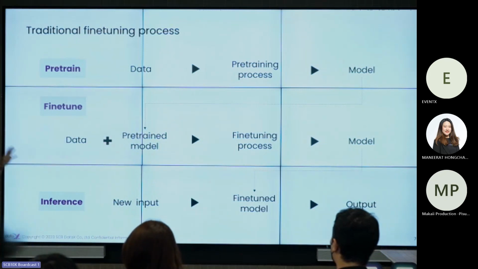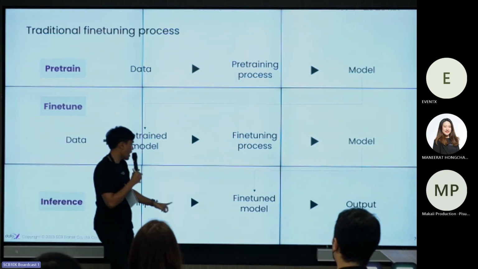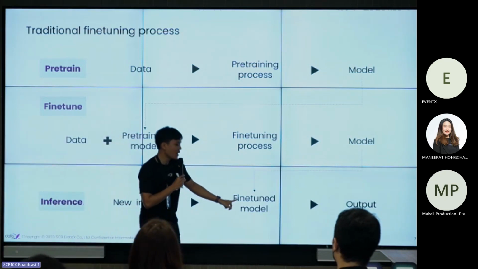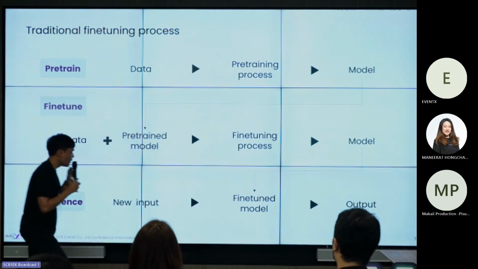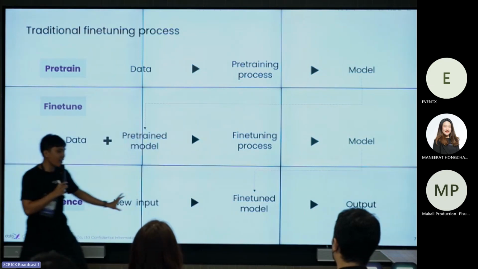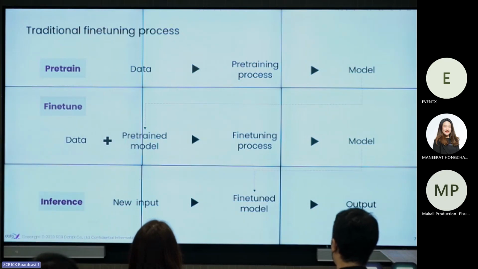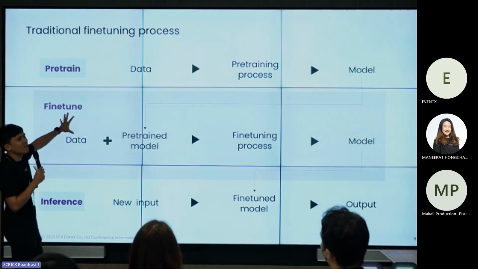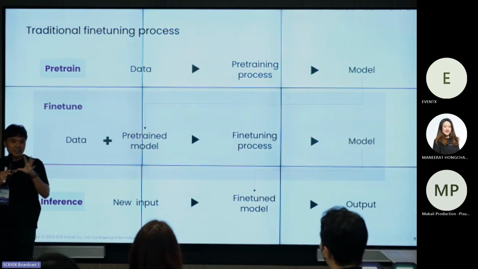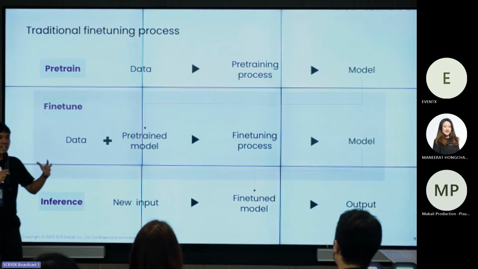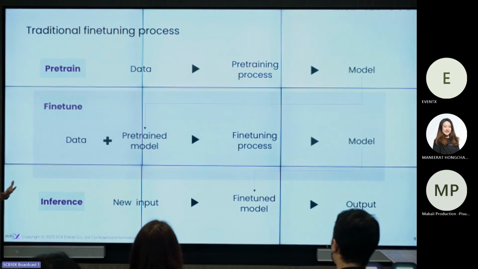And once everything is ready, we can utilize the model, usually called the fine-tuned model. When we have a new inquiry, we just feed it into the model and get the output as expected. And in this talk, we're going to focus on the fine-tuning area, where the magic happens, where we cook the model for a specific use case.